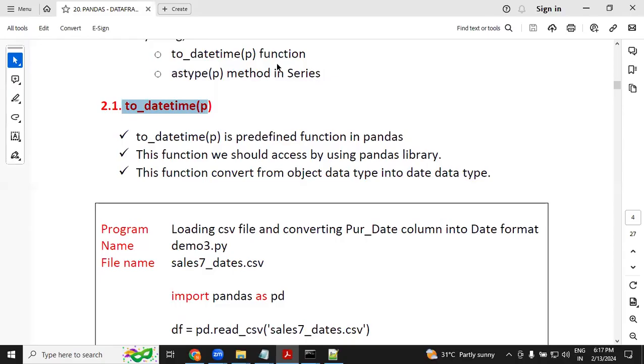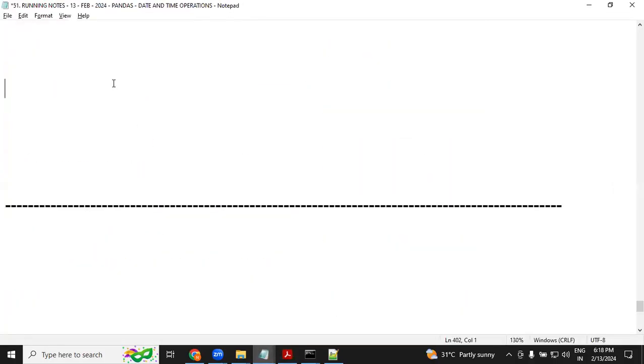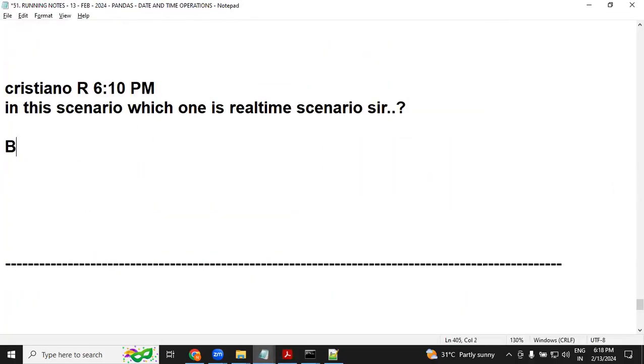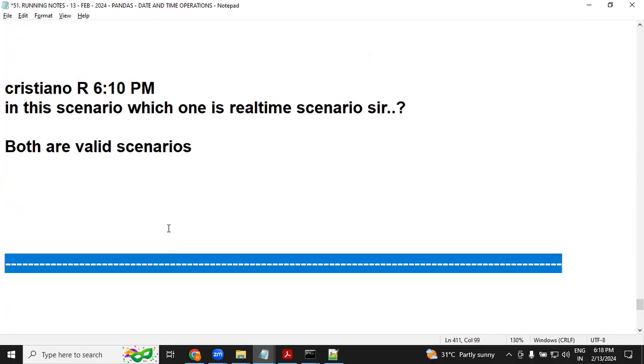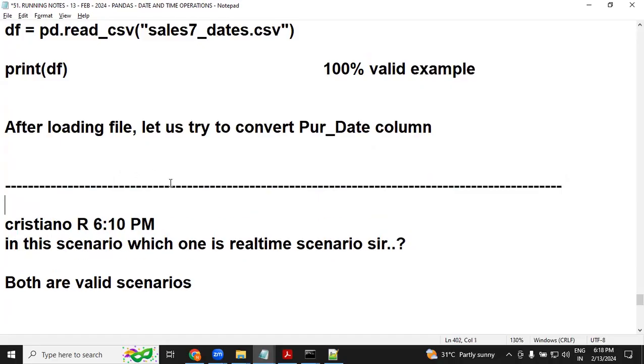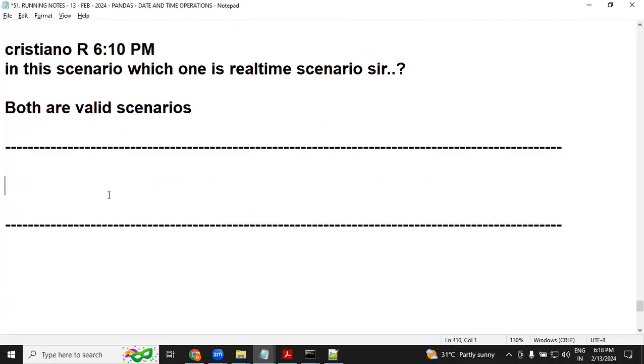Somebody asked which one is the real-time scenario. Sir, we should know both. It would be good to know both. Both are valid scenarios. That's why they are providing this many functions and methods. Let me continue the discussion.